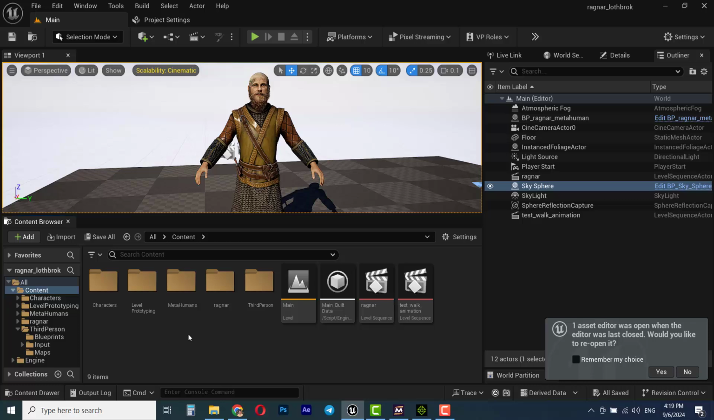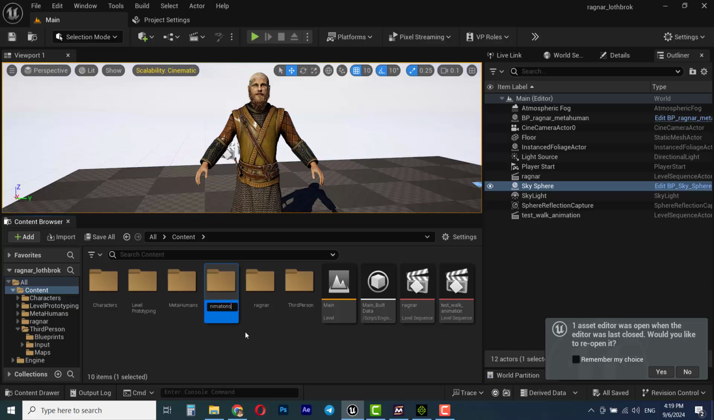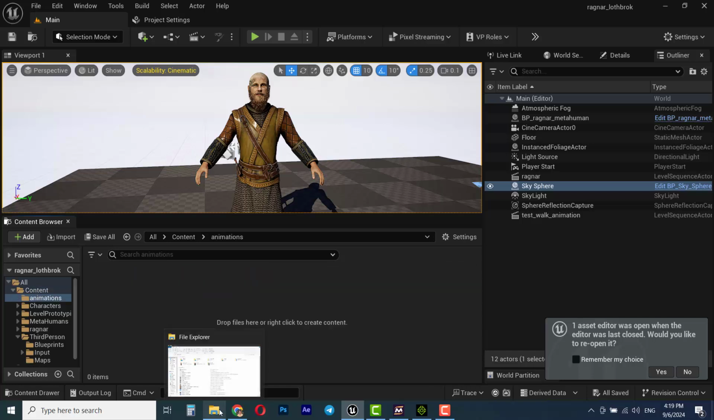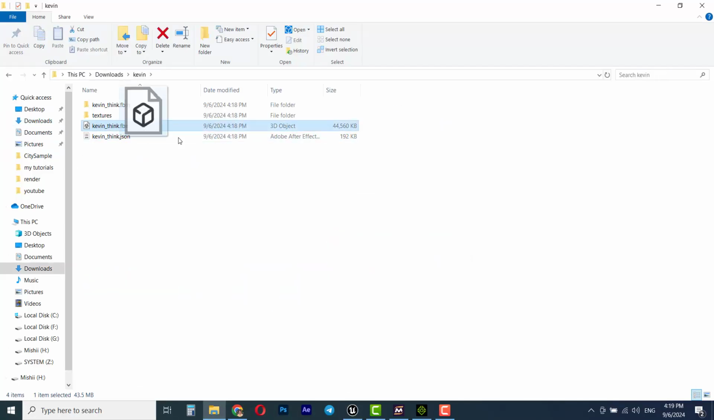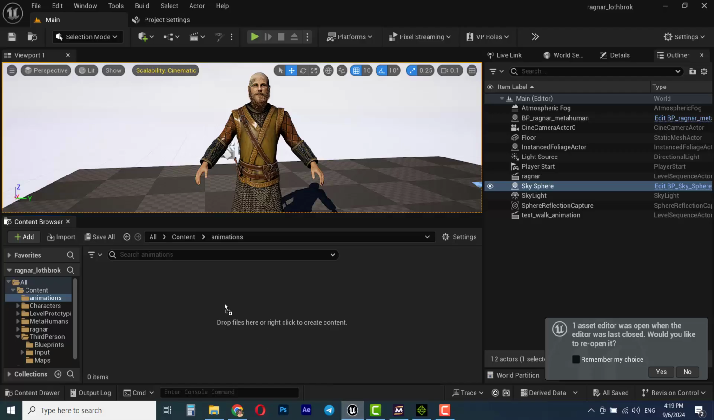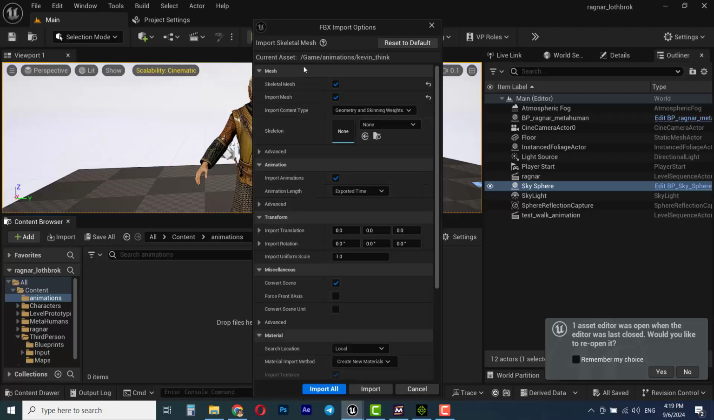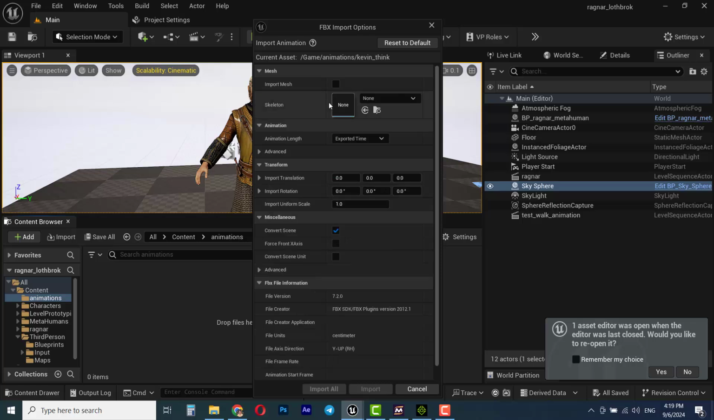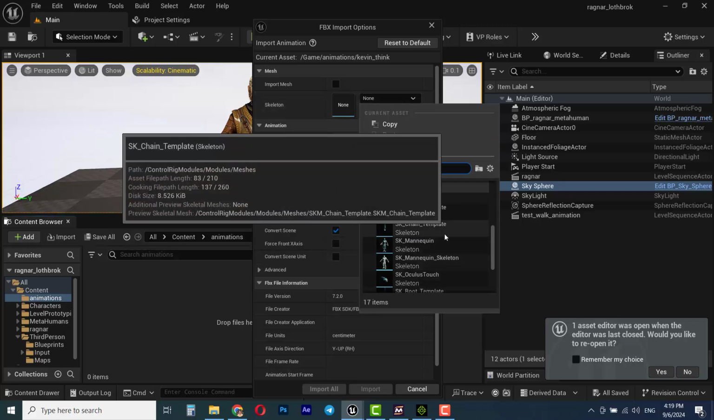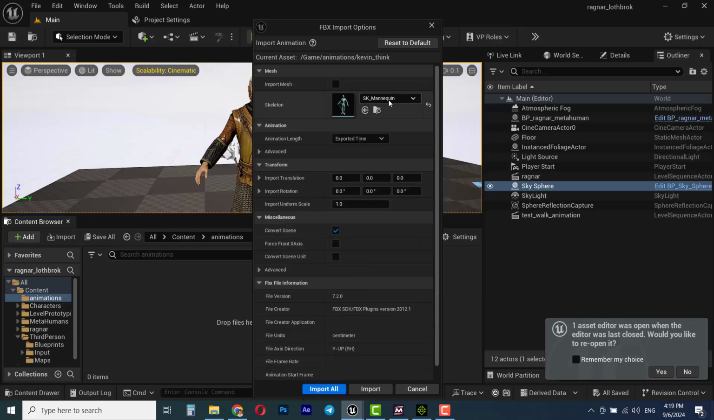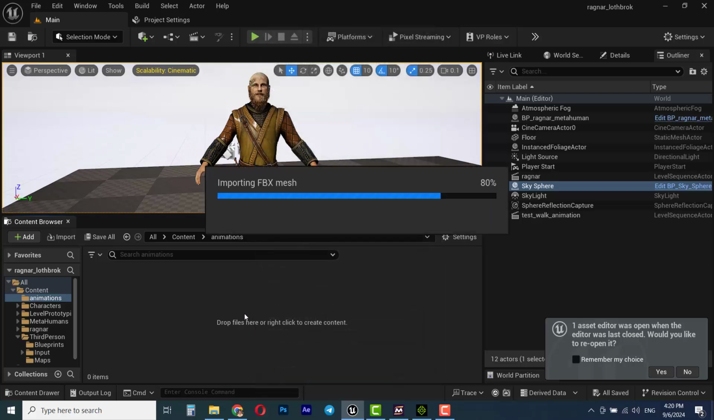So right click here and create a folder called animations, and you need to go to the download folder, Kevin, and drag and drop this FBX file into this section. When this window opens, uncheck import mesh because we don't need the mesh, and from the skeleton section select SK mannequin, this one. Remember to select this one, not another skeleton, and click on the import all button.